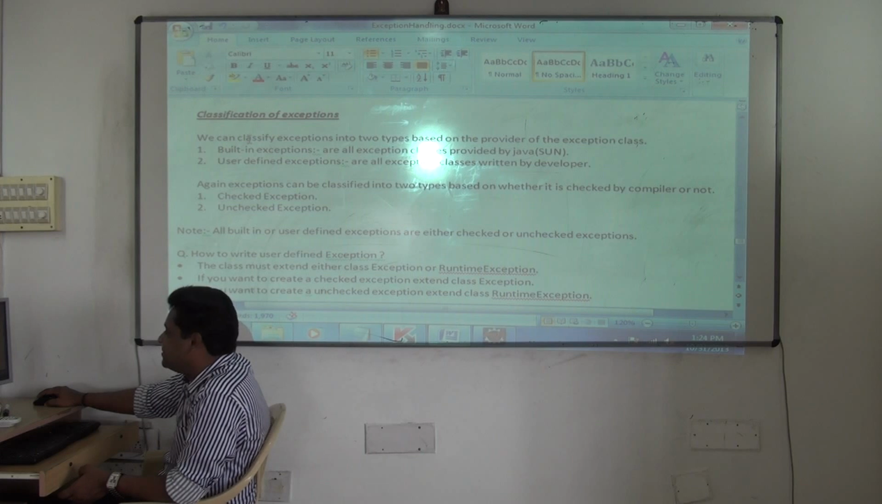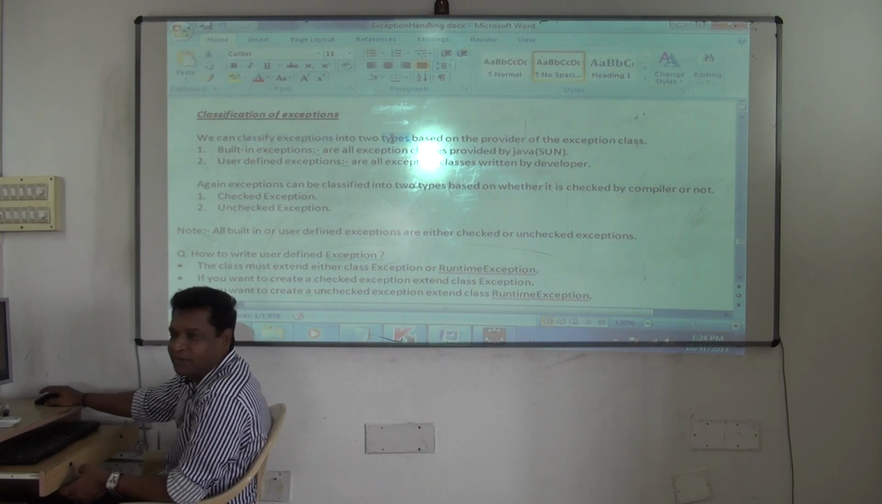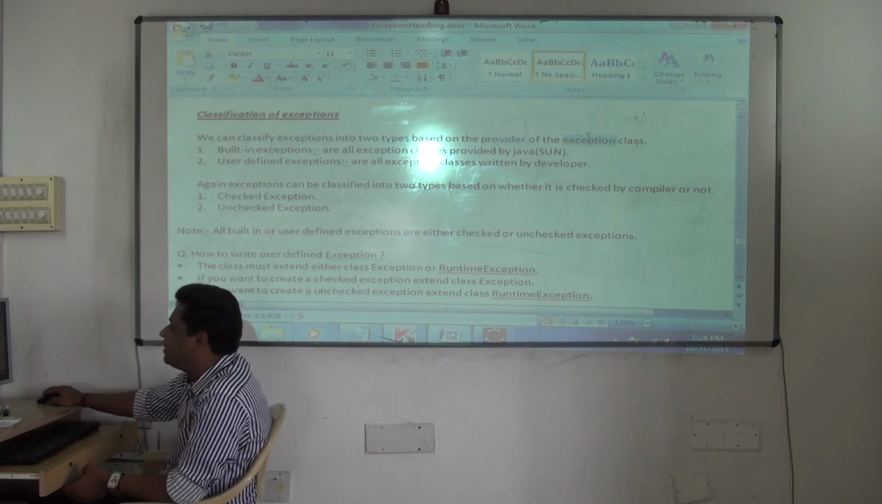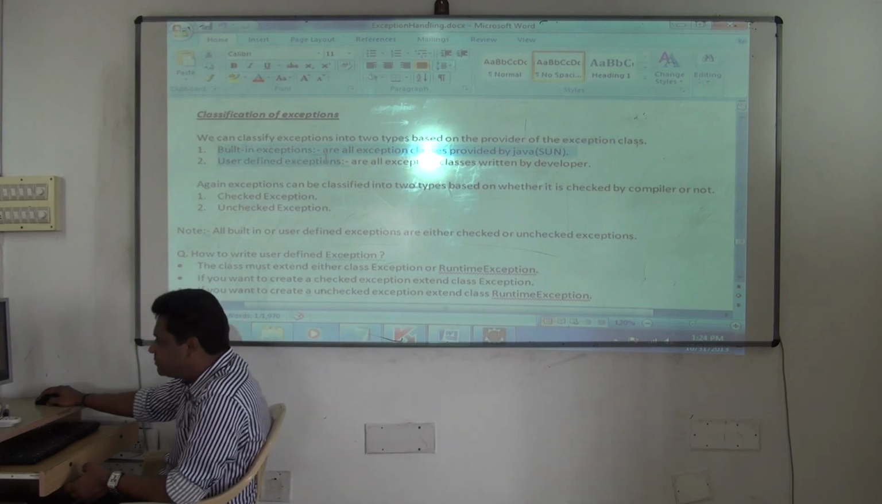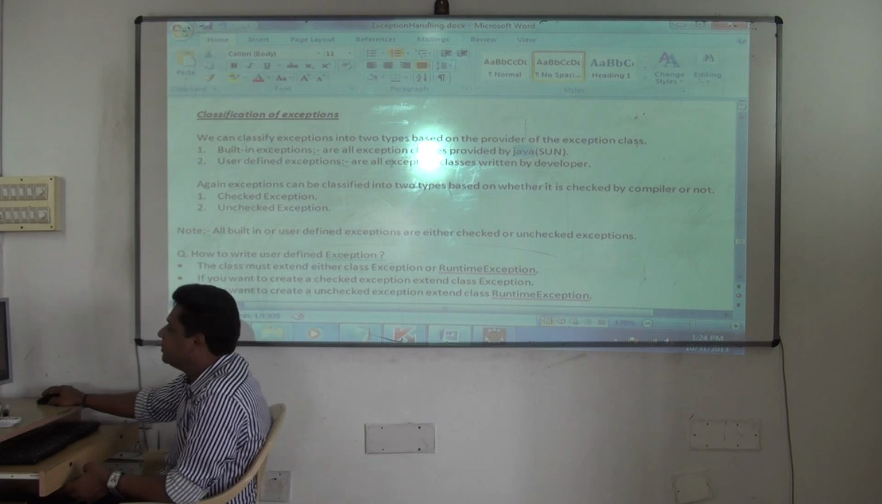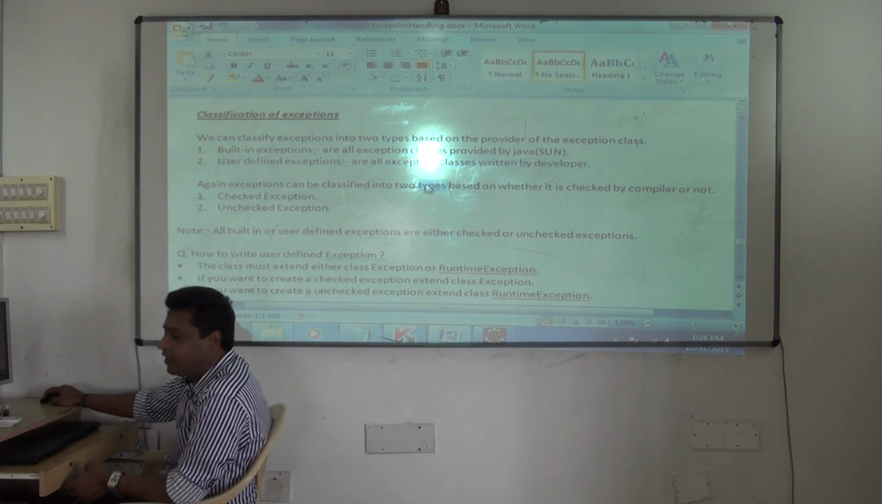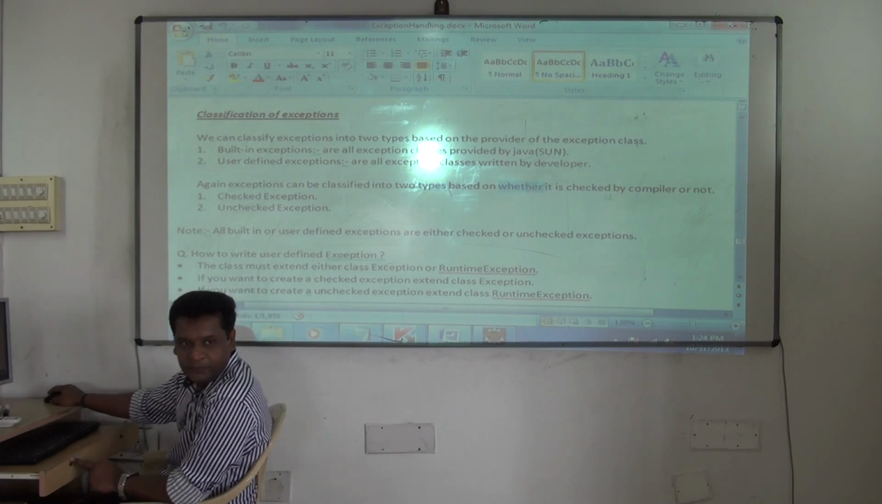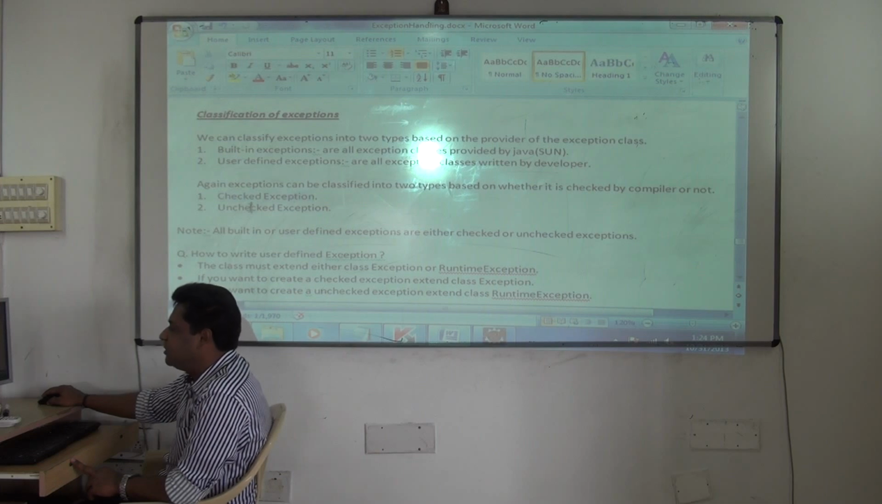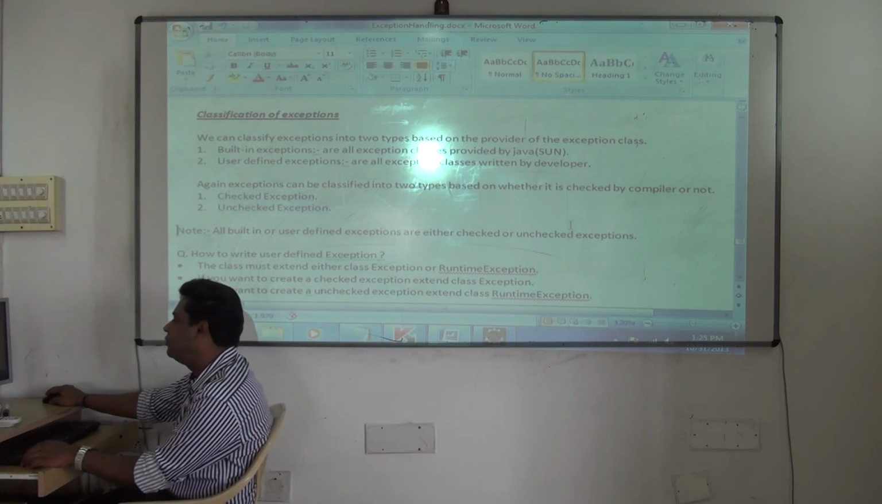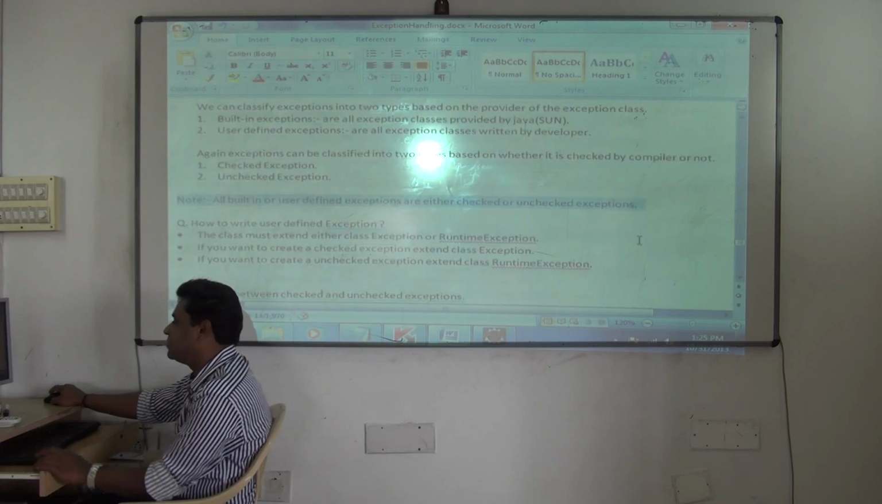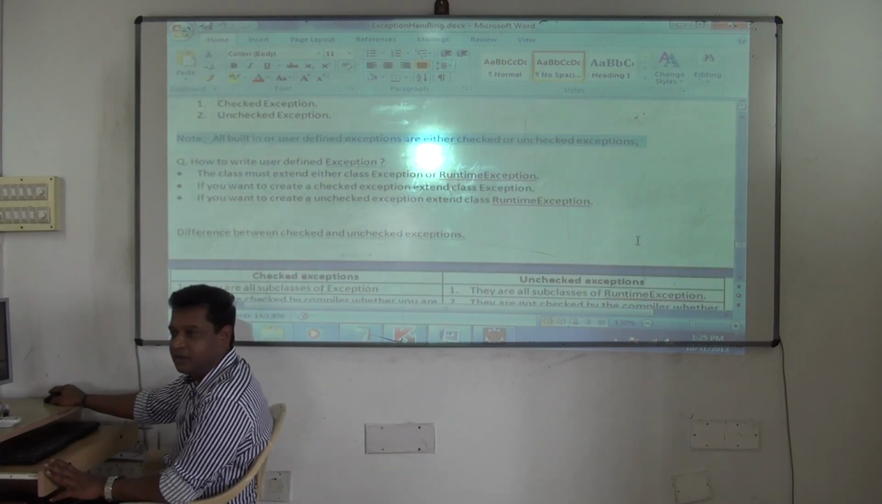Classification of exceptions. We can classify exceptions into two types based on the provider of the exception class: that is built-in and user-defined. Built-in are all exception classes provided by Java, Sun. User-defined exceptions are all exception classes written by the developer. Now again, exceptions can be classified into two types based on whether they are checked by the compiler or not. So checked and unchecked. These are the two types of exception. Note here, this is the most important note. All built-in or user-defined exceptions are either checked or unchecked exceptions.